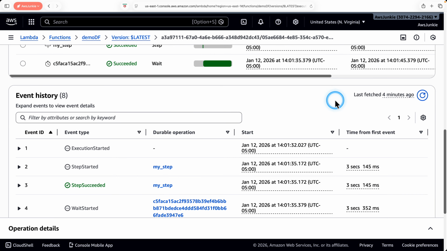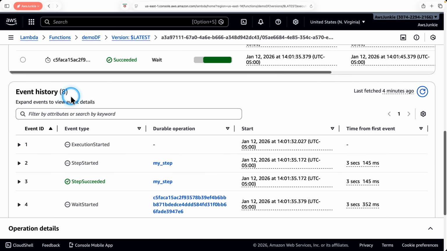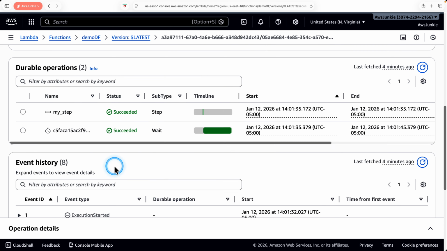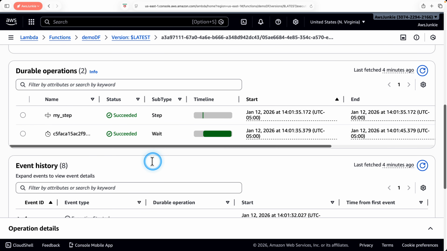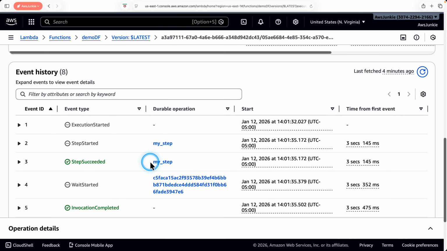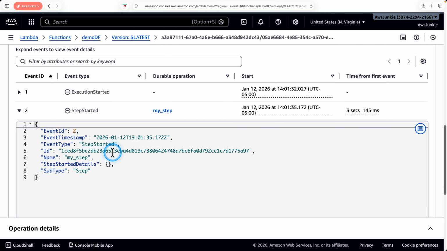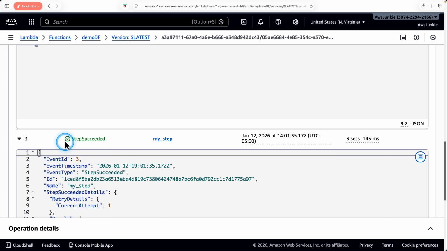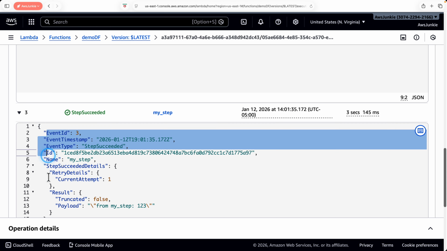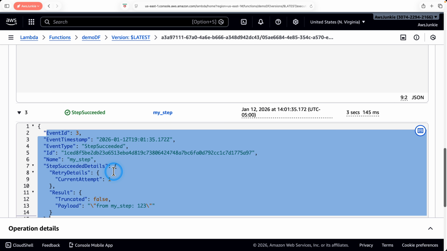Then the last section is event history. So though we are writing code in a sequential manner, underneath everything is event driven. So here you will find all the details, like for example, if I expand, you will get all the event details here. So step succeeded, what is the output, everything you will find in the event.